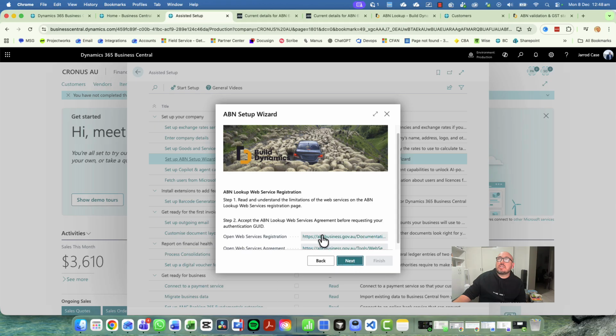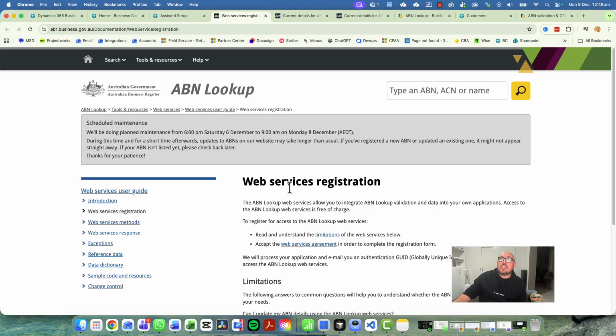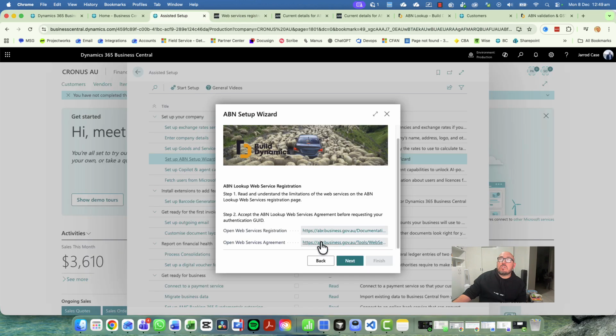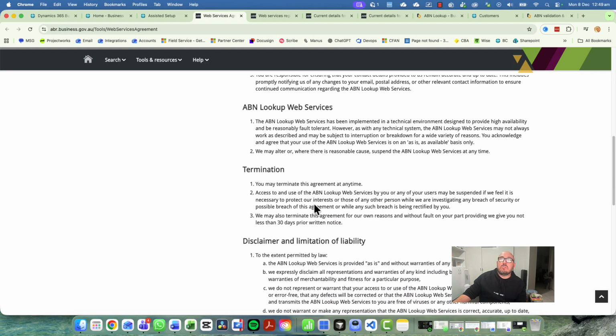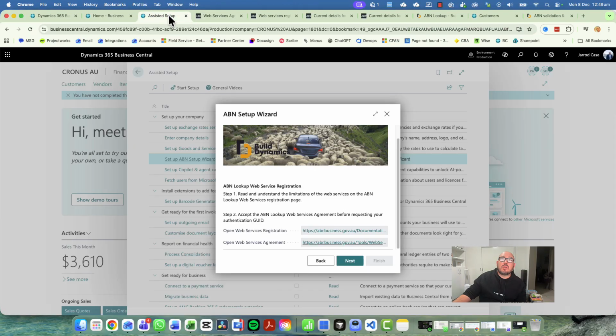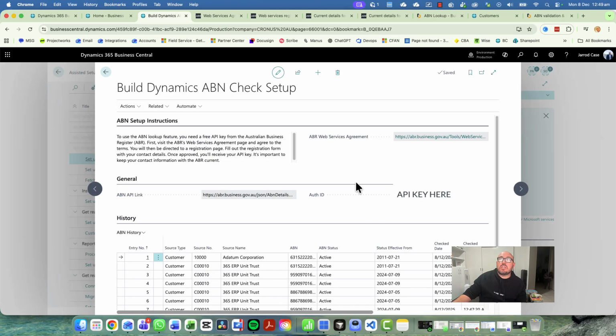There's the terms next. This is the process for getting your API key from abr.business.gov.au. So just here is the registration process, and then you've got the actual agreement that you go through and click OK and continue, and then they'll send you your API key. I've already entered mine previously, so this is my key, and I'm going to hit finish. And here we are into the new setup card.